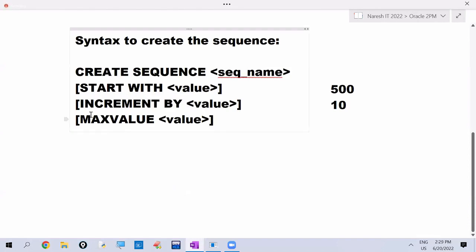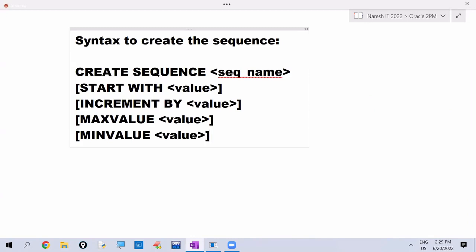Next, maximum value: up to which value you want to generate this sequence. Up to 1000 or up to 999, like this we specify up to which number we want to generate the sequential numbers. That is the maximum value and minimum value. We specify the minimum value of the sequence. And sometimes we specify cycle or no cycle. The default one is no cycle here.